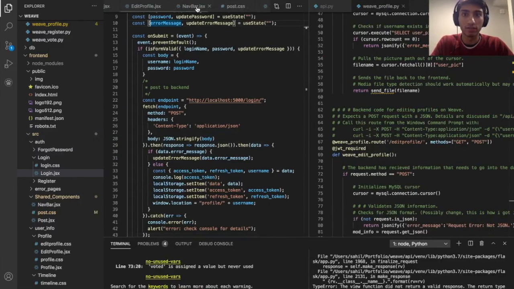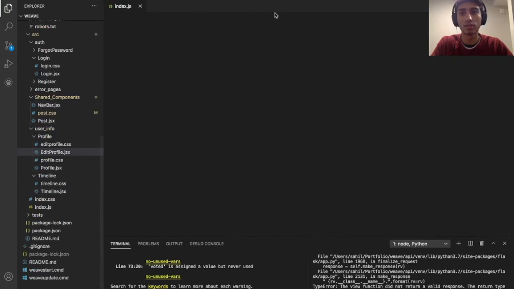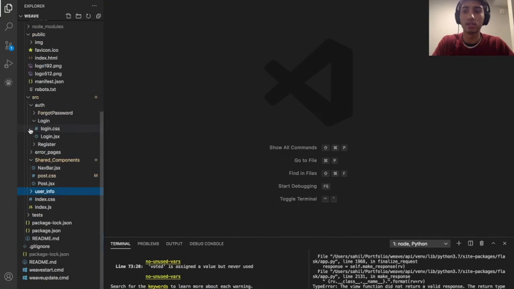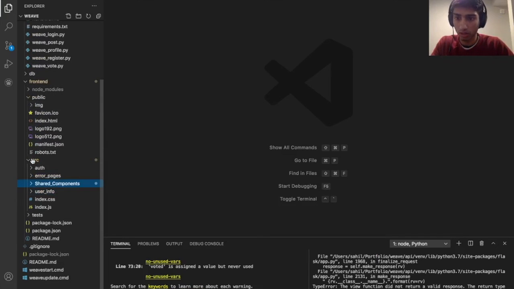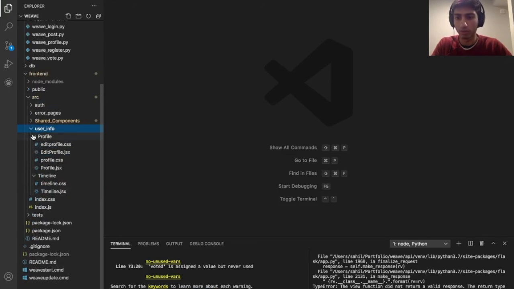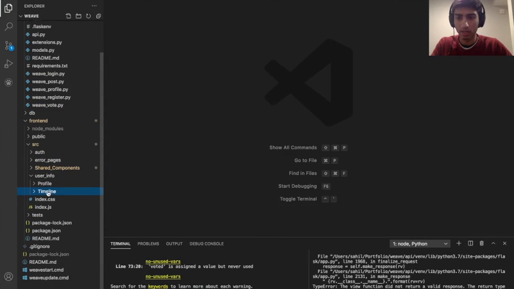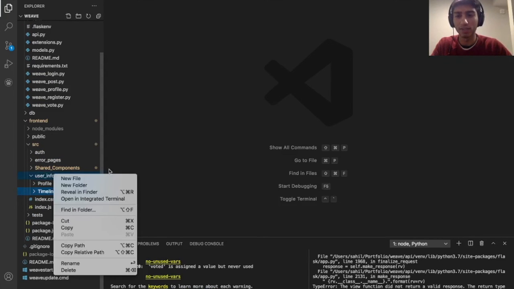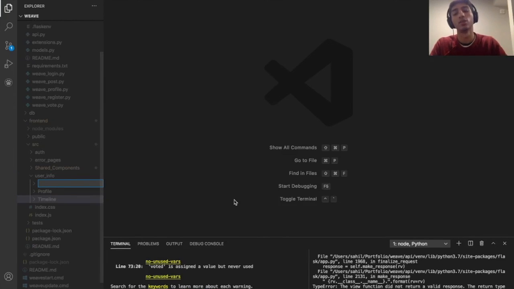Okay, so let's flip back. This is going to be a new component, I think, so let's close all these. I'm going to create this under our user info directory, because I guess it's kind of similar to timeline. So let's go ahead and create a new component.